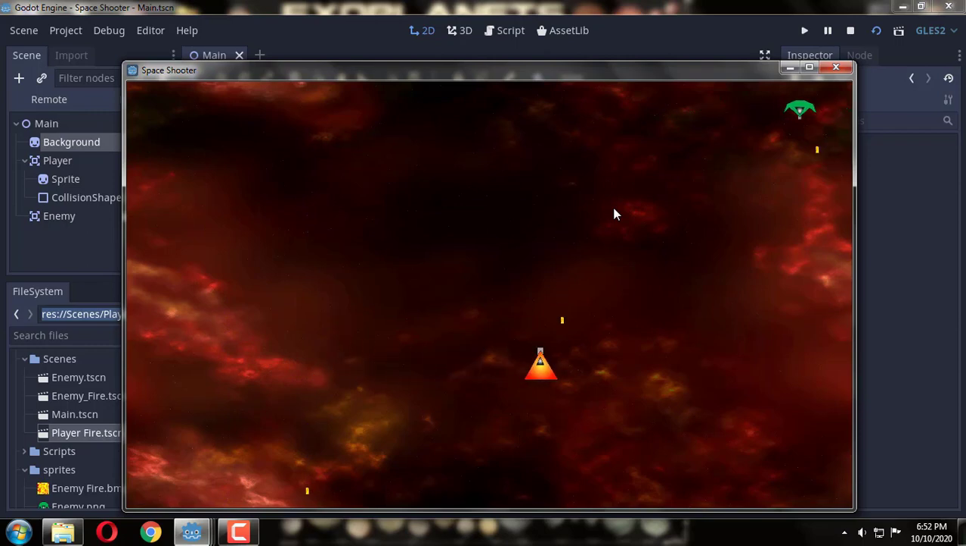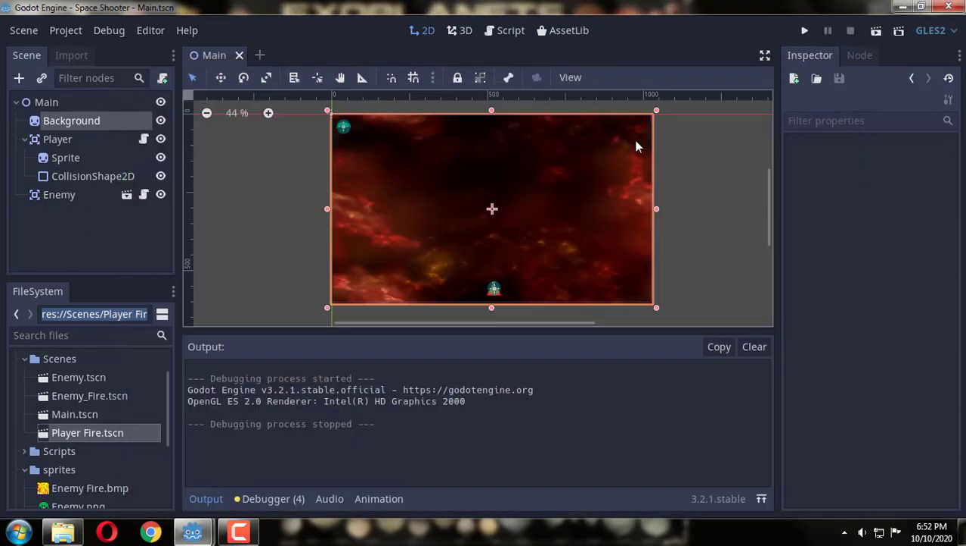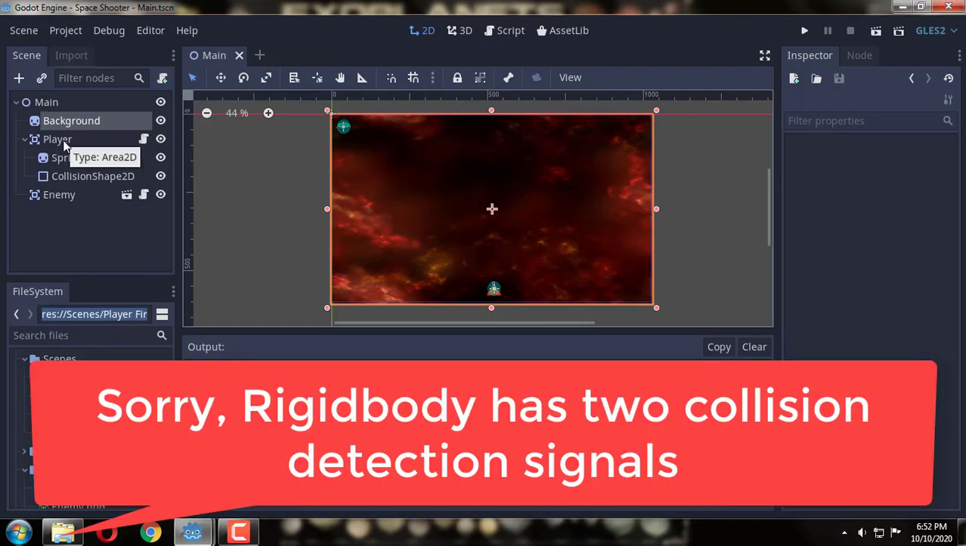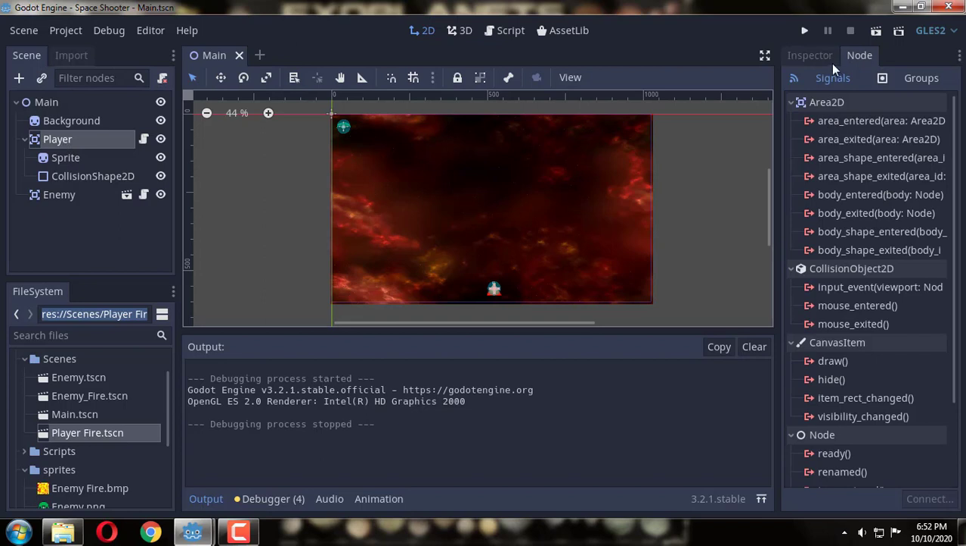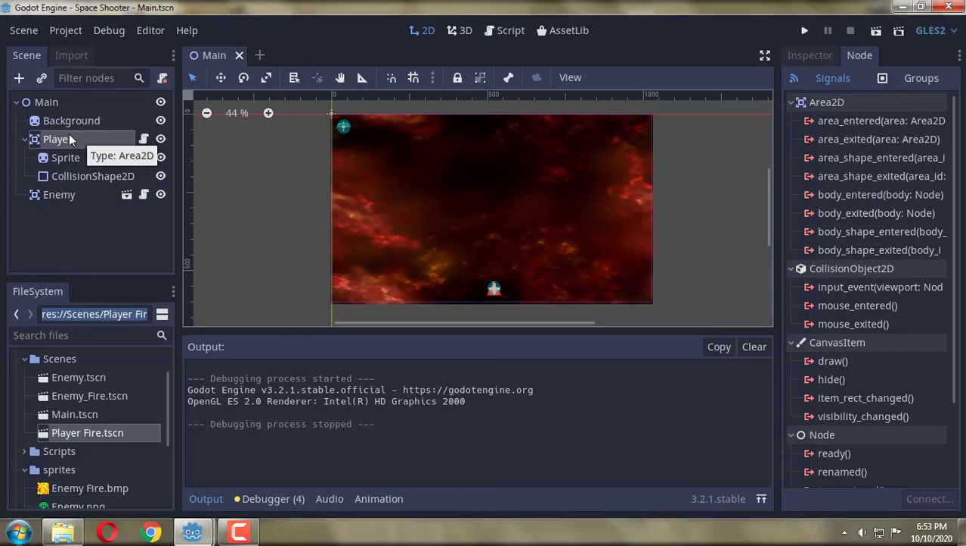So I think now we should think about how to do that. Let's do it. First, you will need a RigidBody2D or what is called Area2D to detect collisions. I think RigidBody doesn't have a collision detection signal. Whatever that is, I am sure that the Area2D node has a collision detection signal.